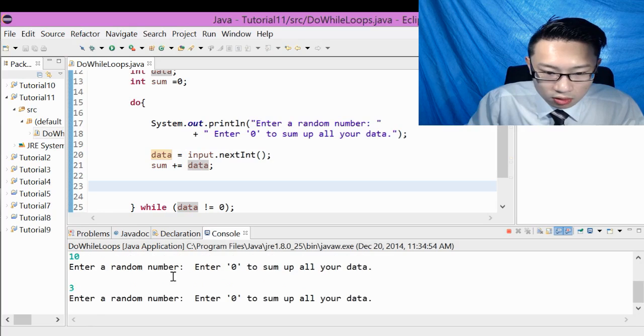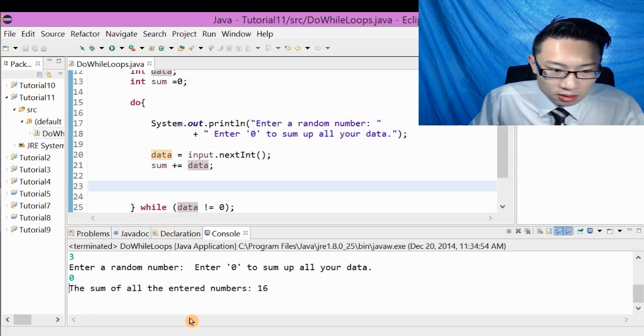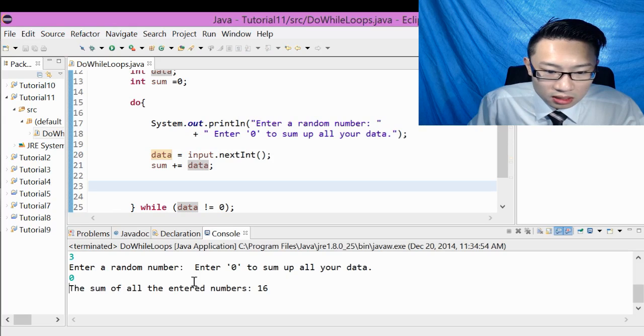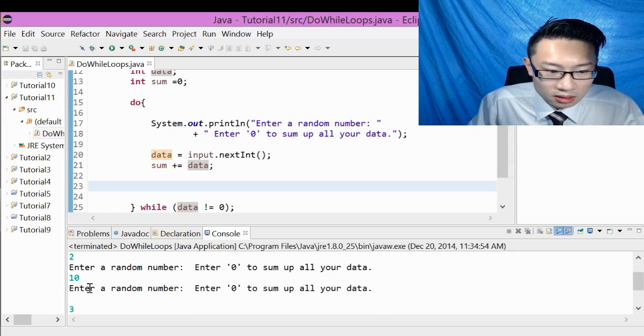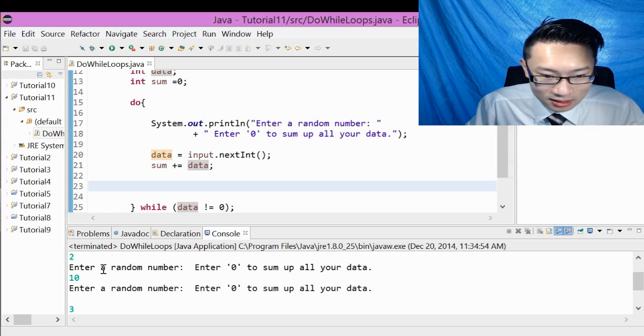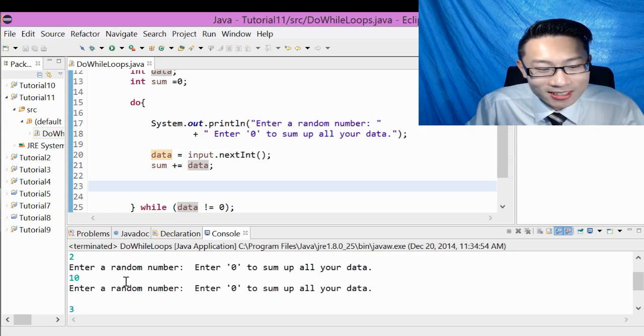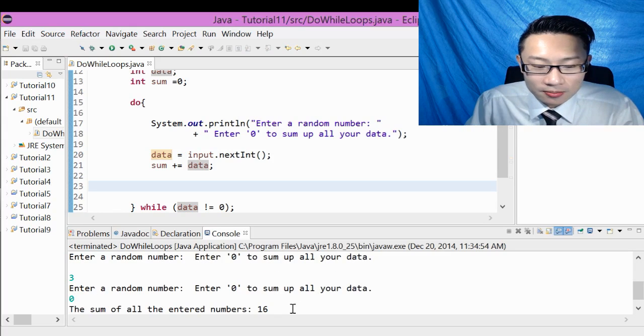So when I hit 0, because I entered 0 to sum up all your data, the sum of all the entered numbers is 16. That is very interesting. Oh, I added it wrong. 1 plus 2 is 3, plus 10 is 13, plus 3 is 16. Yeah, so the computer program is very accurate. The sum of all the numbers is 16.